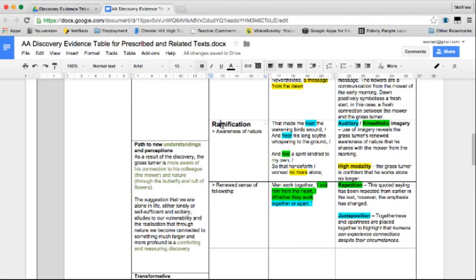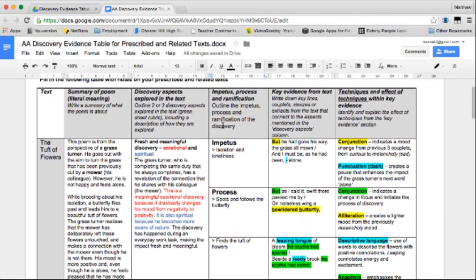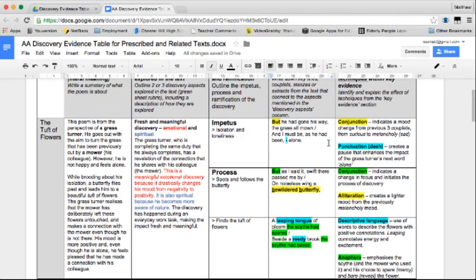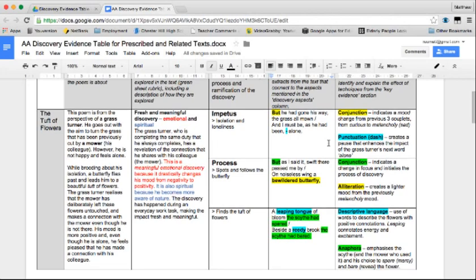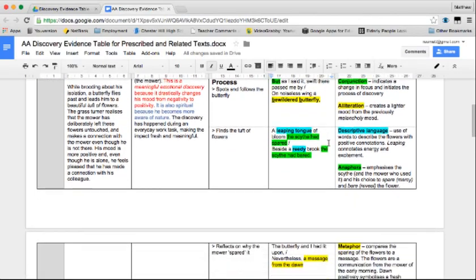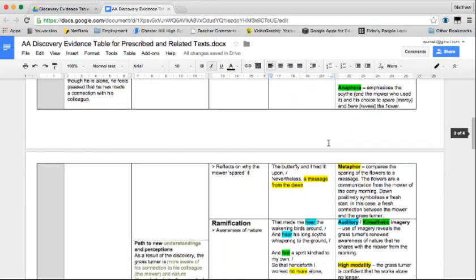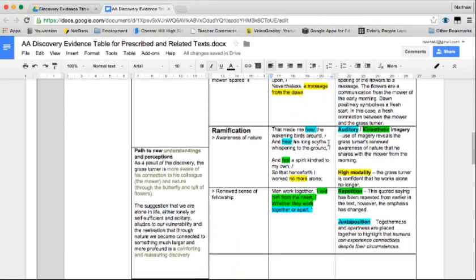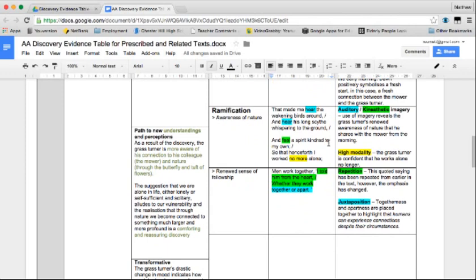The next part, and this is where it gets really important, is the evidence from the text. So you're going to try and select some good evidence, not just a random selection, but some good considered evidence to support your impetus, your processes, and your ramification in the text that you're talking about. And you can see here for Tuft of Flowers, I've included a couplet or multiple couplets to support each of the impetus, process, or ramifications I've identified. And just a reminder that this will be extremely useful for the essay task.